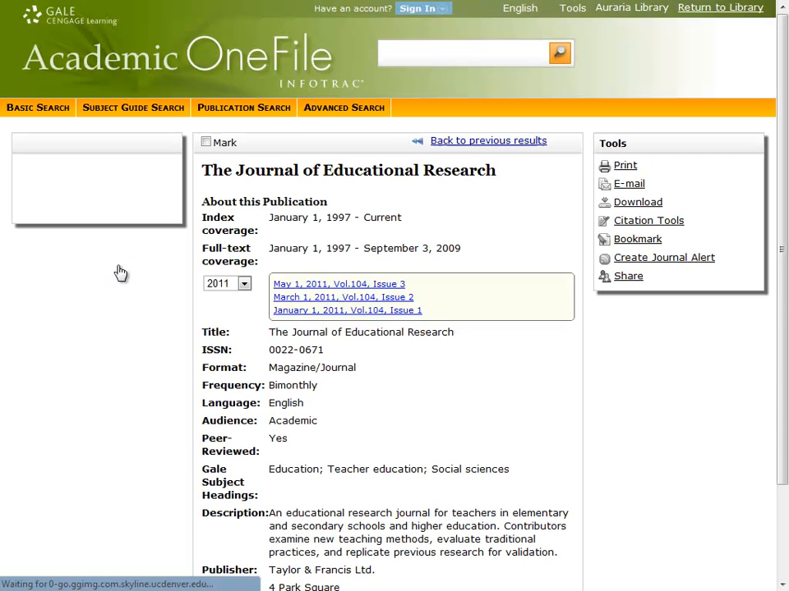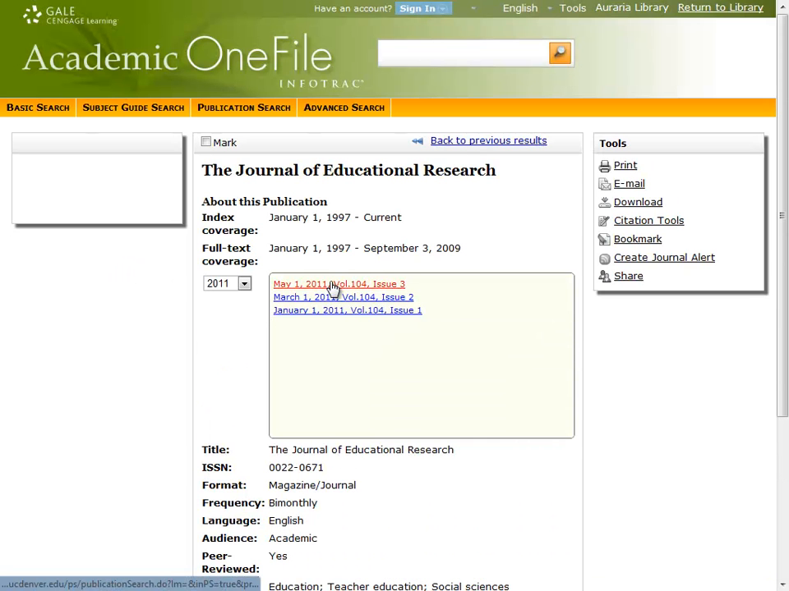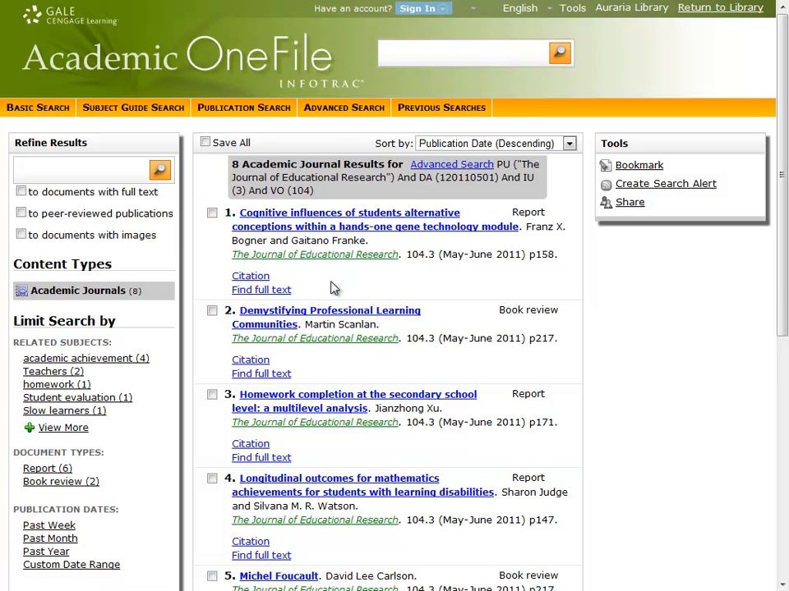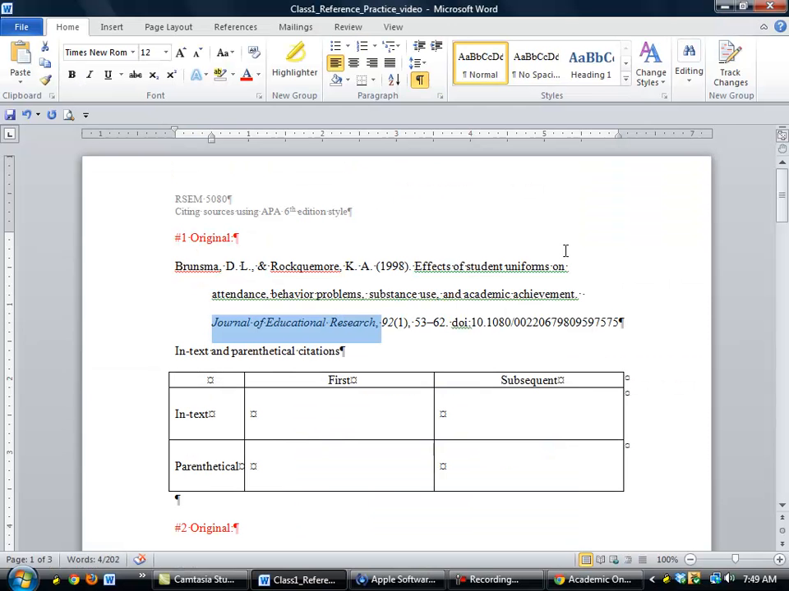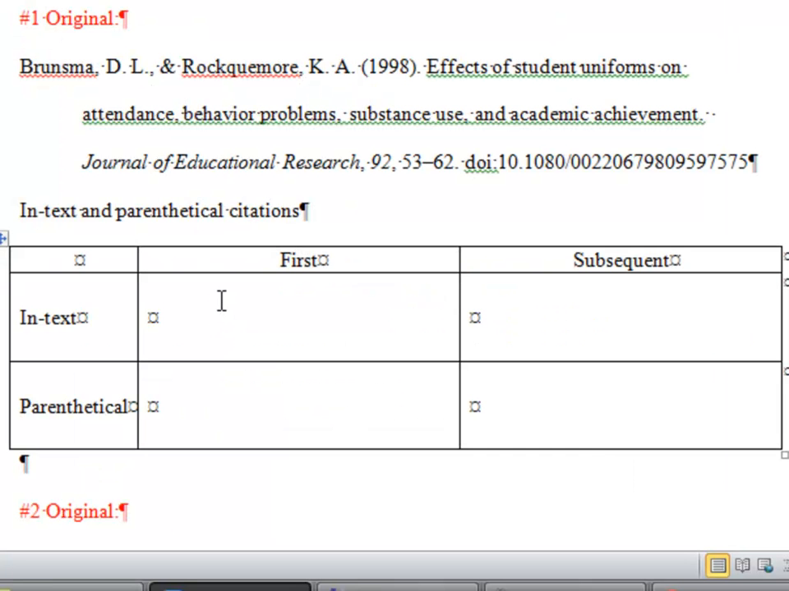The purpose of this is to check a journal issue that is not number 1 to see if it starts over on page 1. This one does not, therefore I can omit or delete the issue number from the citation. That's it for the first citation.